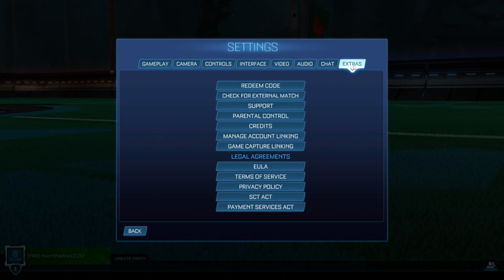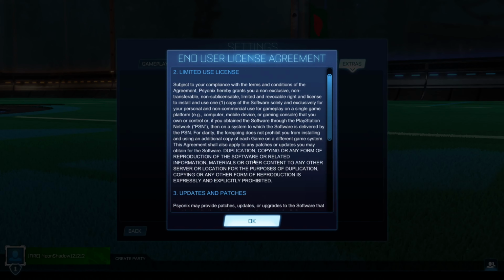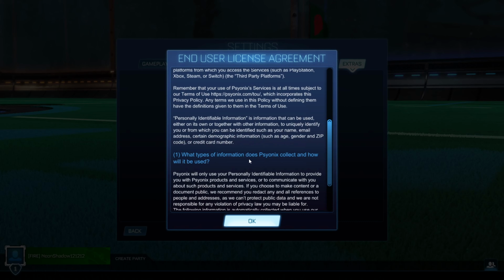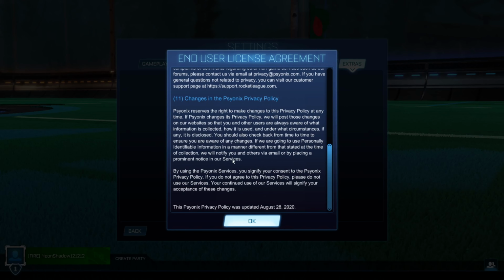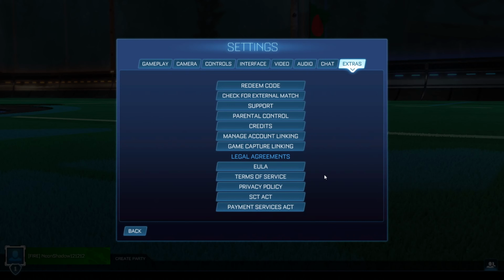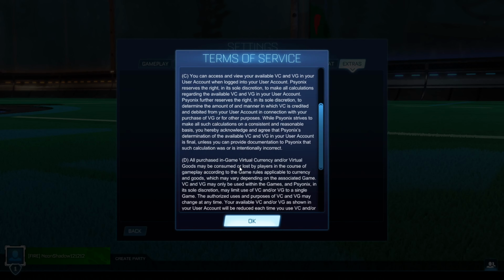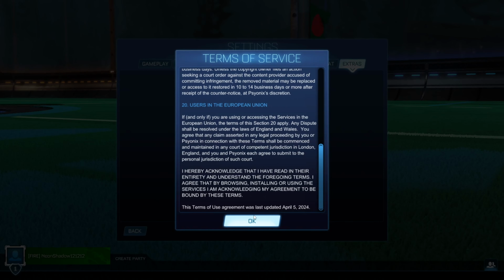First, click on EULA or End User License Agreement. Then read through the whole thing if you want. And then click on the OK button. Next, click on Terms of Service. Now, just like before, click on OK after reading all the terms and conditions.